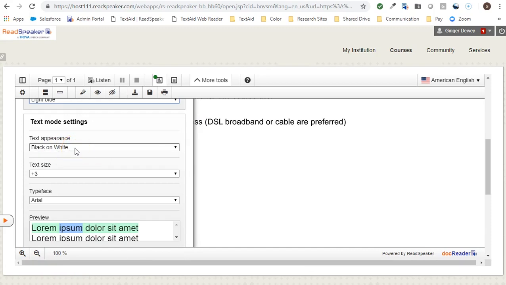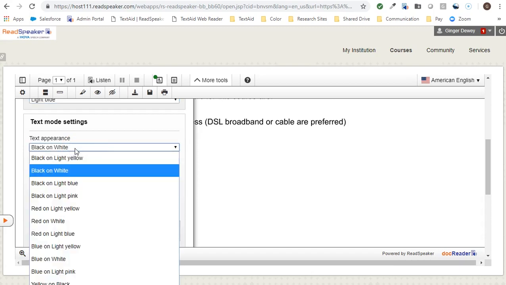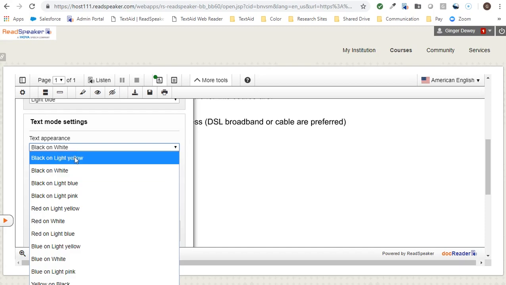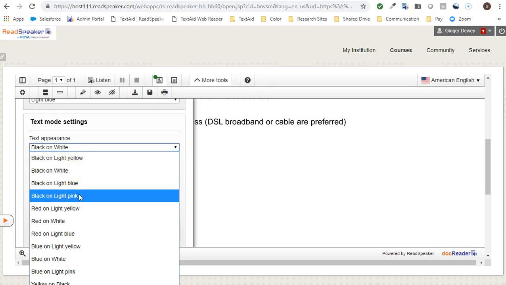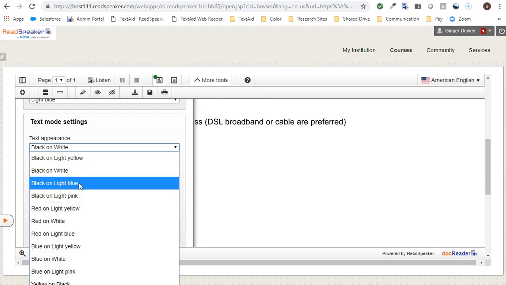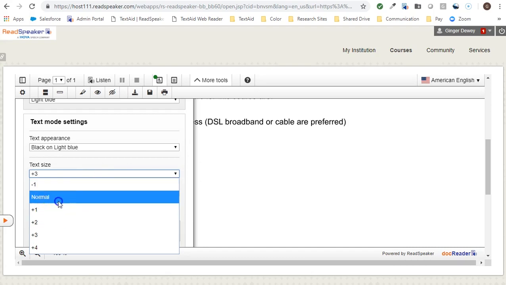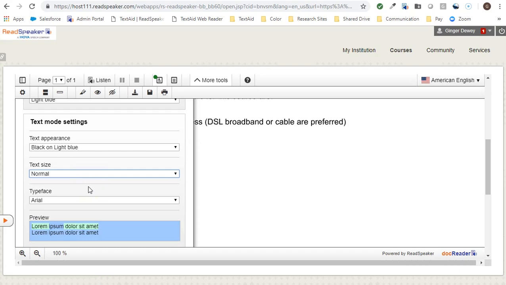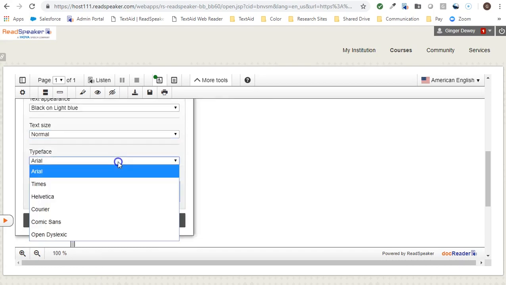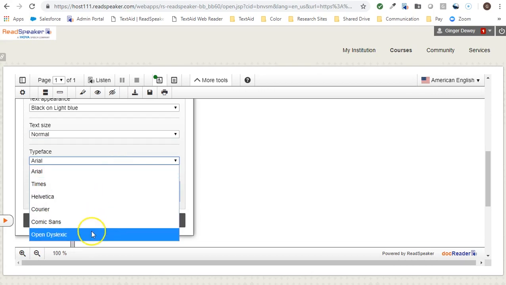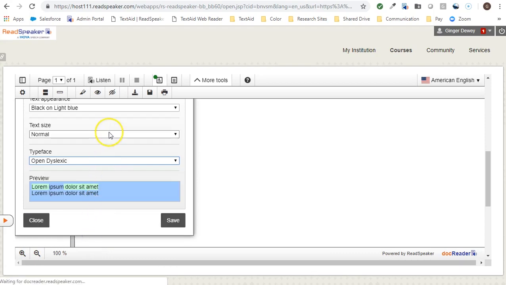In text appearance, accessibility-wise, black on white is an ideal one, but as we are reading and it's getting late in the day, sometimes we have eye strain, and black on light yellow is not quite as bright. Black on light pink is a little bit easier on the eyes, and black on light blue is the easiest on the eyes, or at least that's what I've found. Text size goes from -1 to +3. Normal is somewhere around a 10 or 12 pitch sentence. The typeface is better known as font, and you'll notice that we do have Open Dyslexic, which is great for dyslexic students. And I am going to move this back up to a +2.